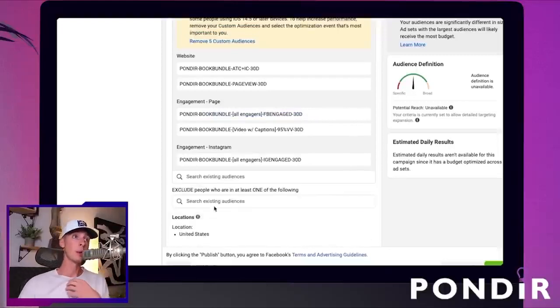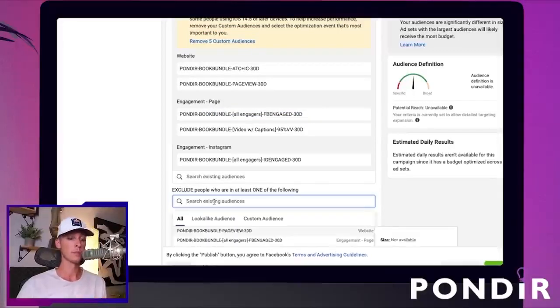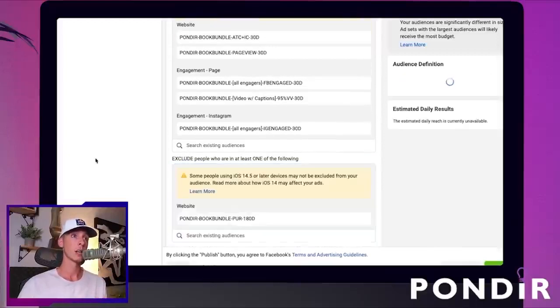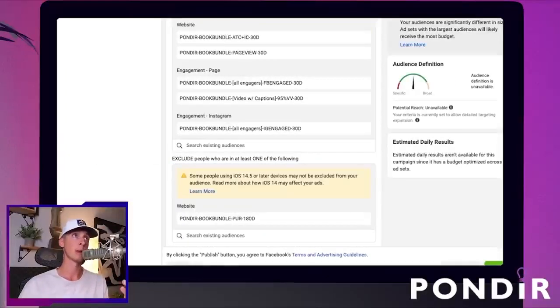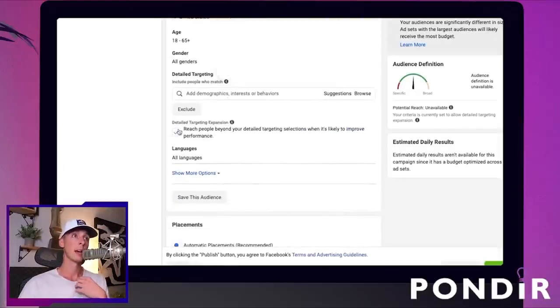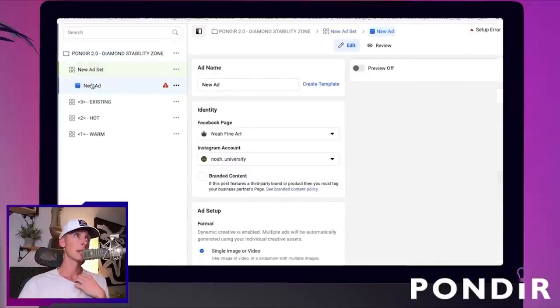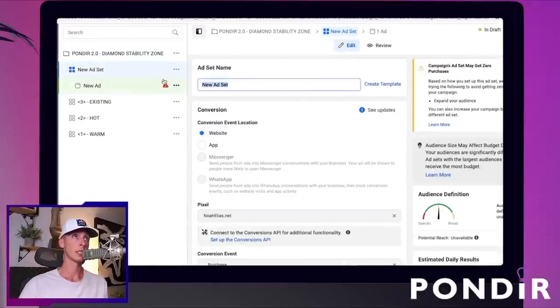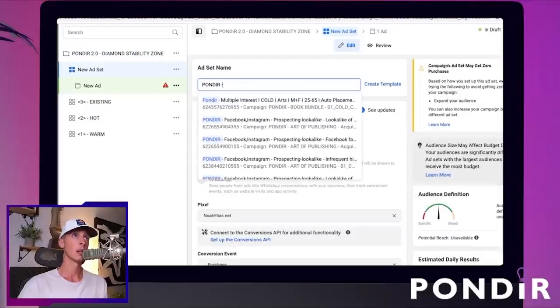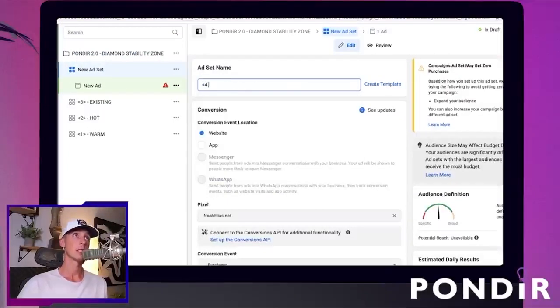Okay, and then we want to exclude purchasers. So exclude purchase at 180 days, since this isn't really a consumable product. All right, go ahead and come down, uncheck that. Sweet. Then let's just name this first. So Ponder, this is Diamond 4. The completion of the Diamond Stability Zone, Ponder DCO.